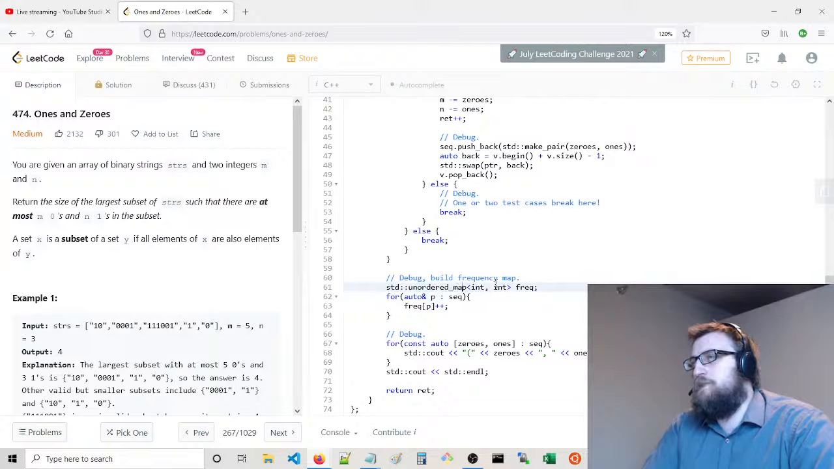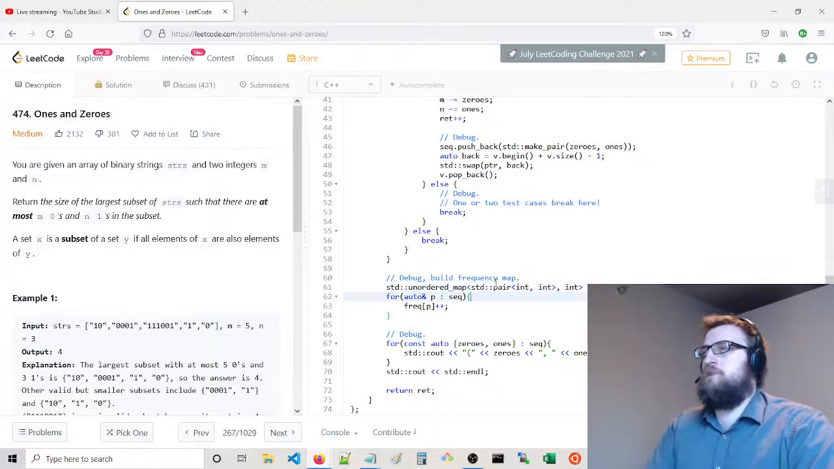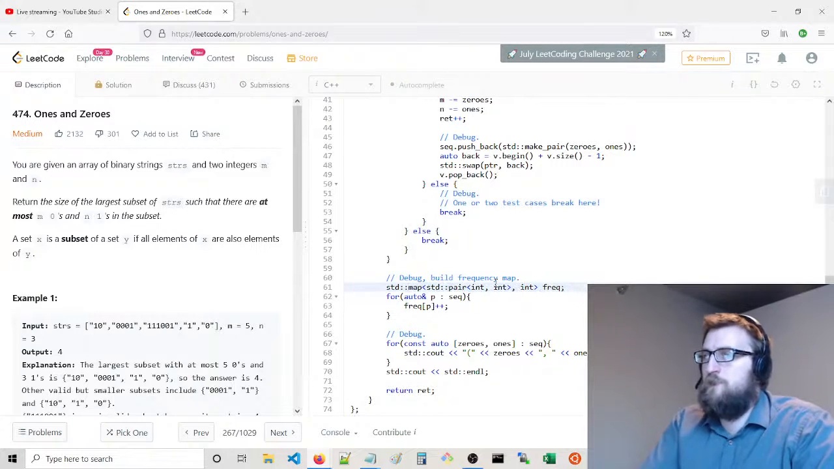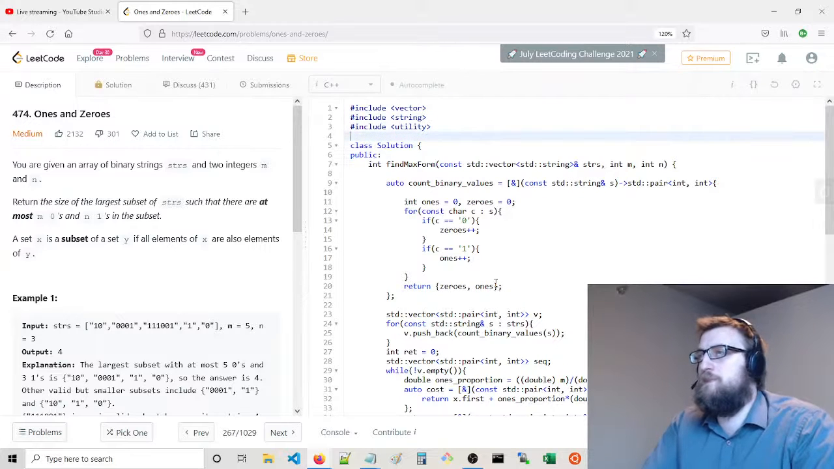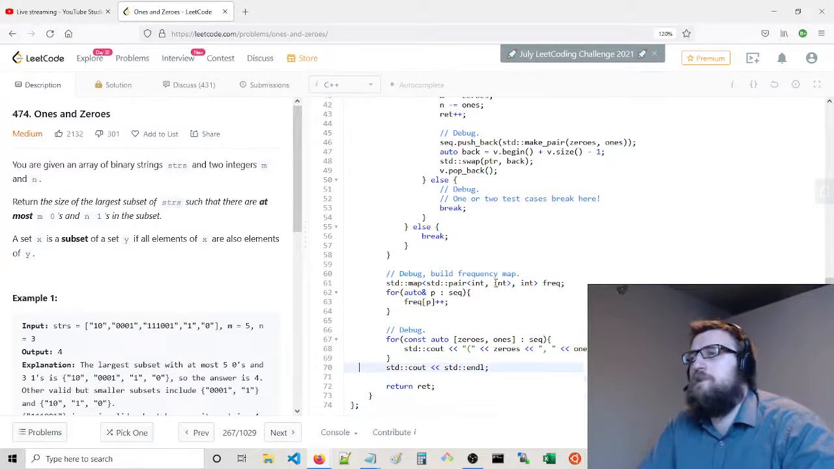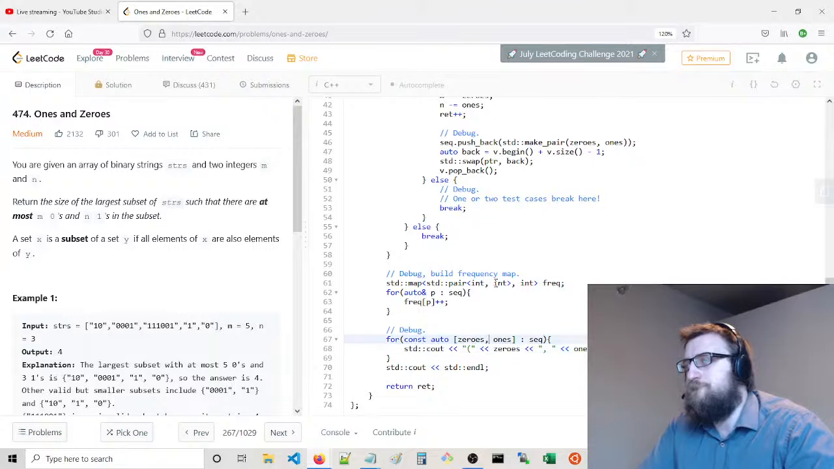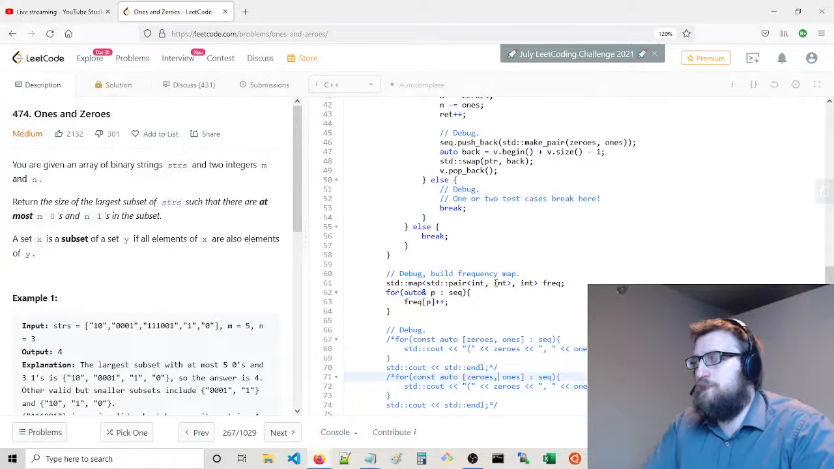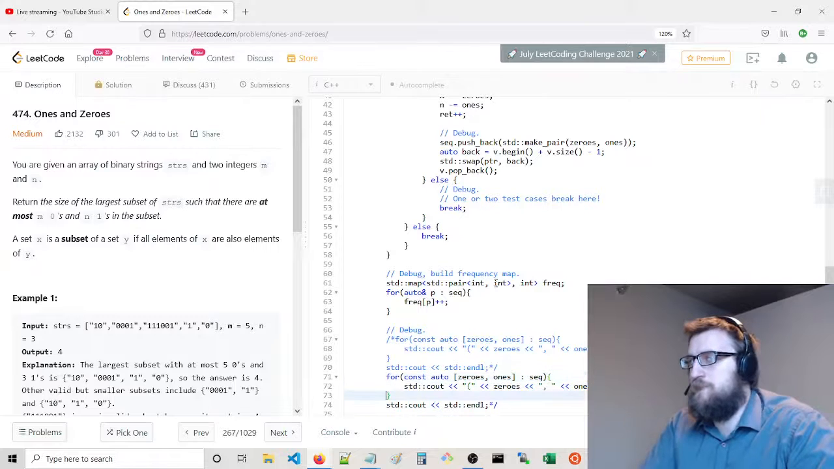Hopefully that works. I don't actually know if this, we'll use a regular map rather than a frequency map because I don't want to go write a hash function right now. At the moment, I don't exactly care to. Something very similar to this is what we're going to use to print the frequency map.